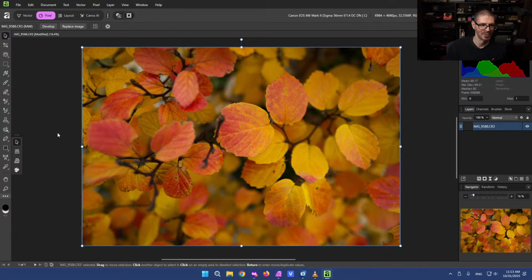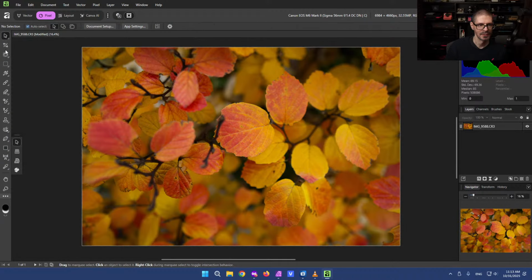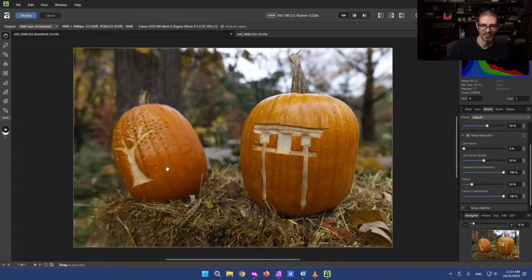It does seem slower. Like a little bit. Crop tool. We've got object selection. Maybe I should pick something that will give me a little bit more. Put these pumpkins. 9606. Is it doing anything? There we go.